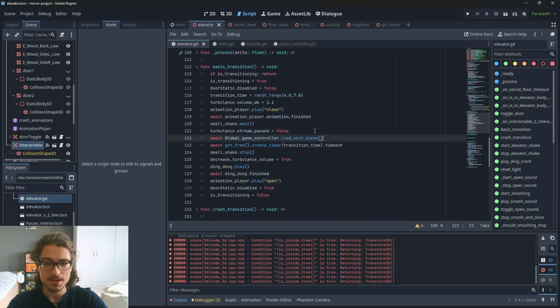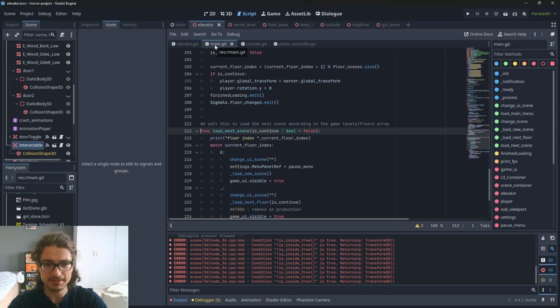Global.gameControl.load_next_scene. What this does is use a global script, or an autoload. If you haven't heard about these yet, it's basically like a singleton. You have one instance of this script in the whole game, and you can access it from every node. It's very useful if you want some kind of functionality that is easy to access and that you will reuse throughout the whole game, or any kind of variable you want to reuse in the whole game. So let's look at this load_next_scene function. This is the global script that we're using.